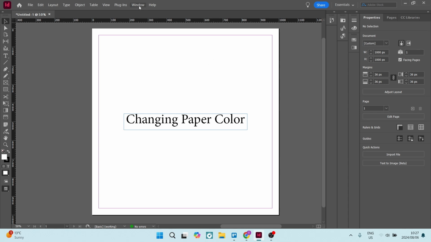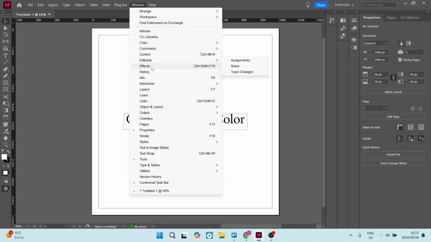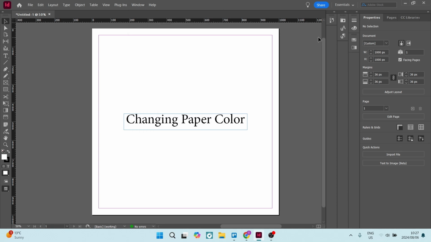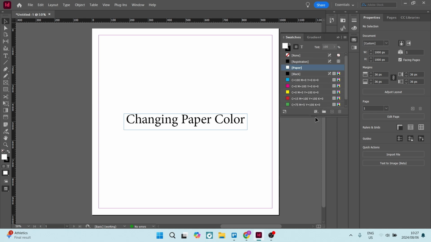We're going to go up to window and look for color, and in here you'll find swatches. Now this will appear over here on the right hand side. This is what it looks like, so let's make this bigger. What we have here is this paper color, and if you're using this one with the word paper in brackets, it's allowing you to preview a color.